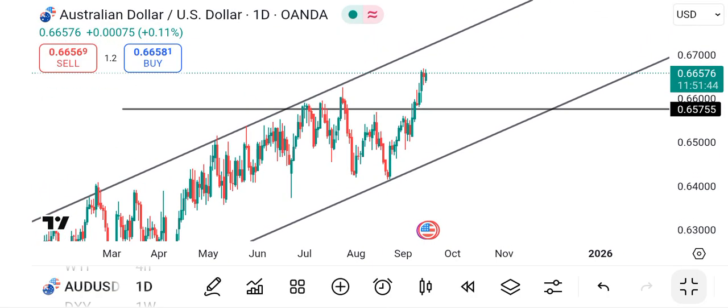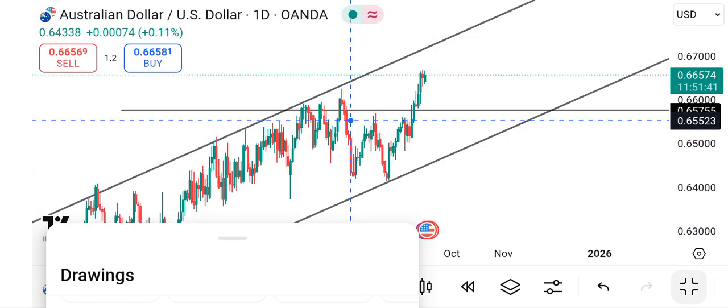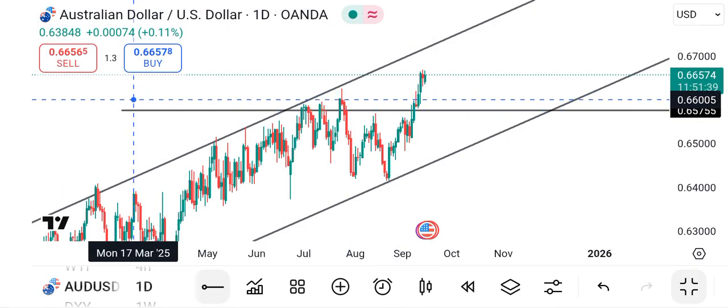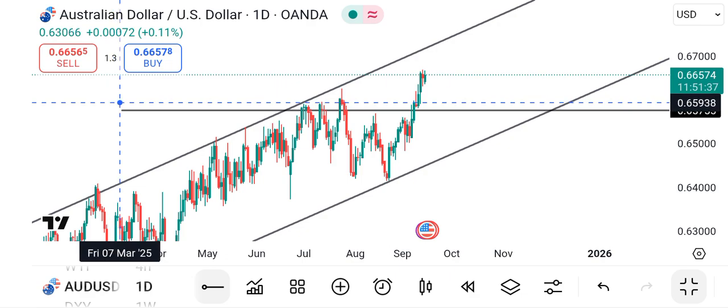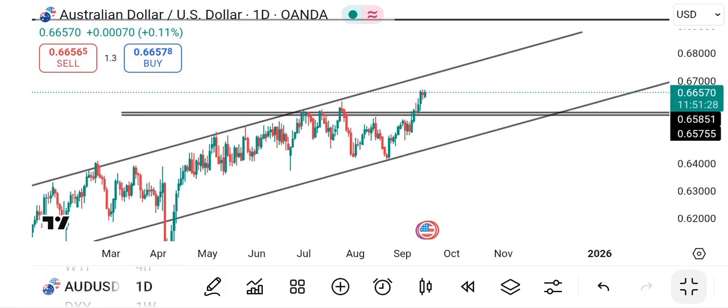Now we can clone this to make it a zone. This is not a line, but I like using lines. But if you have been watching my videos, you know I also make it look like a zone so that newbies really know that this is not just a line, it's a zone. You can make it a zone.